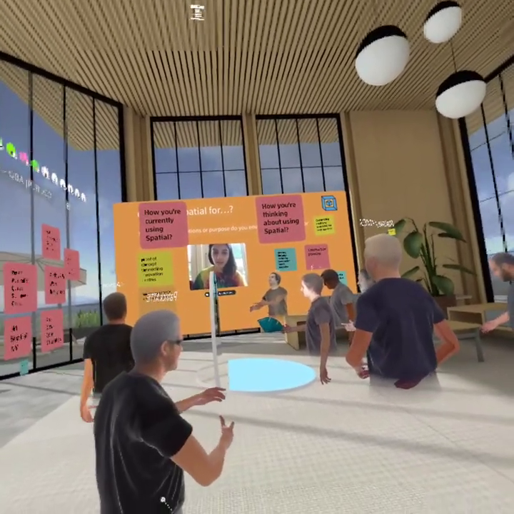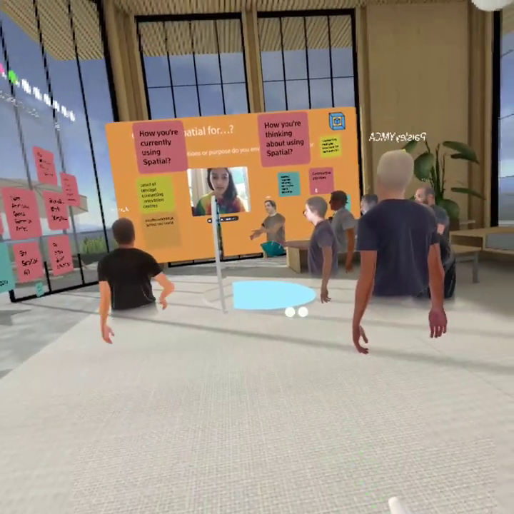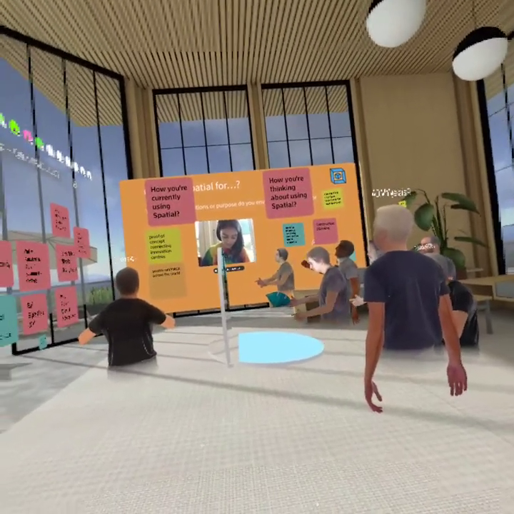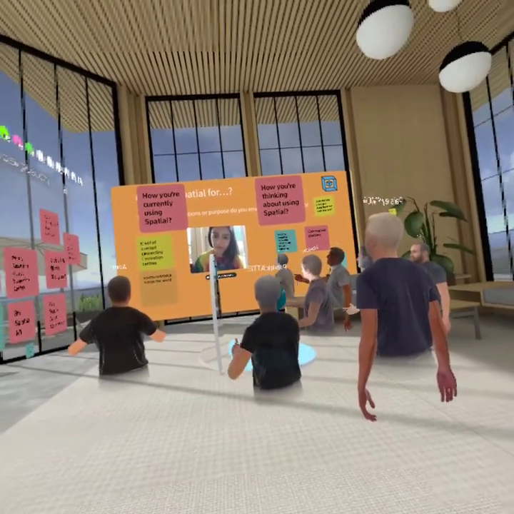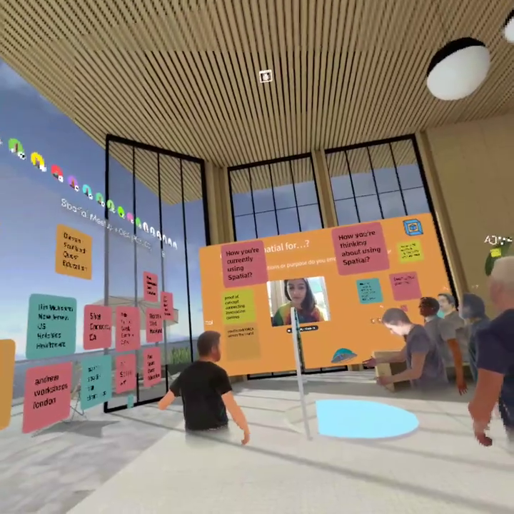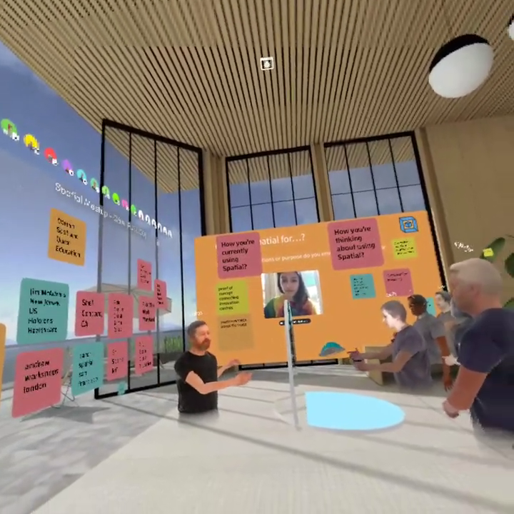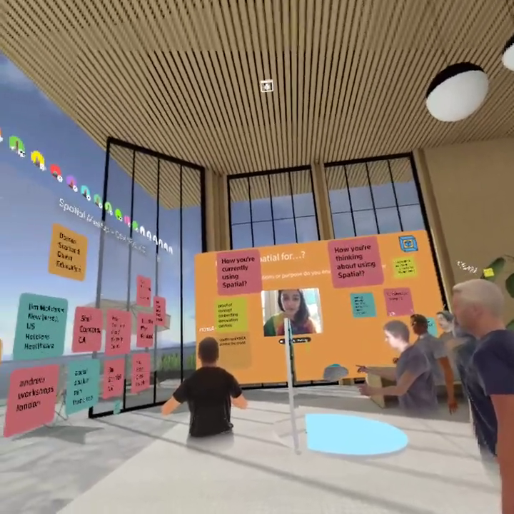Correct. All right. So let's see. The first one we have is a proof of concept connecting innovation centers. That's how somebody's currently using Spatial. We have the YMCA in the house. Woohoo! Fantastic. Paisley, do you want to talk a little bit about what you're up to?